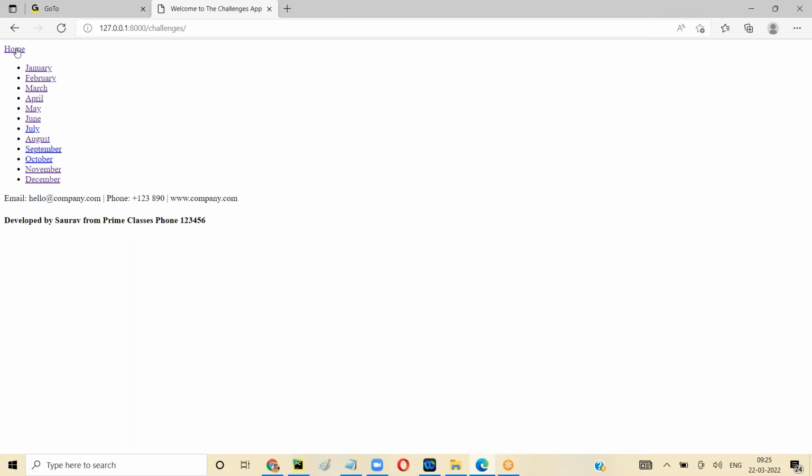So yes, we'll end it here today. Tomorrow we'll see how to add CSS also. Okay? So we'll try to add CSS file also to our base.html.